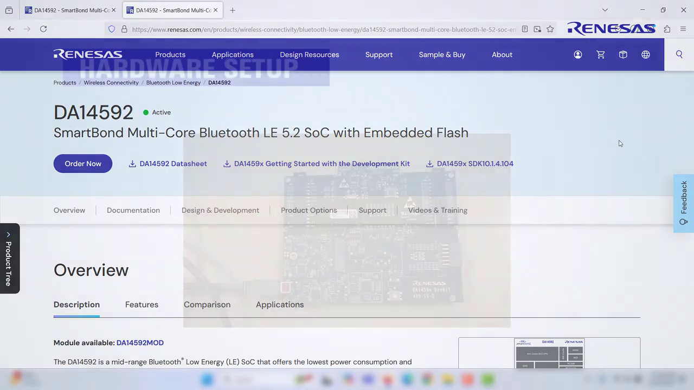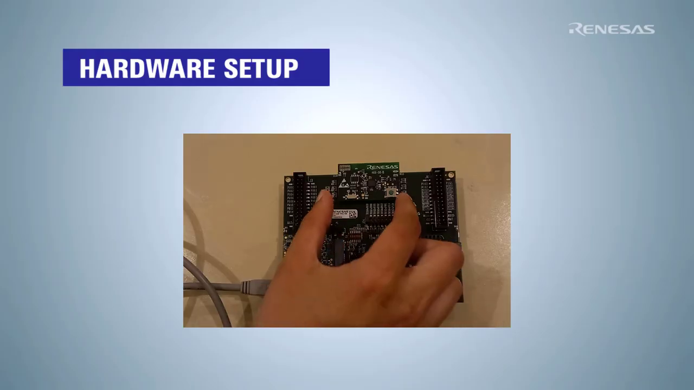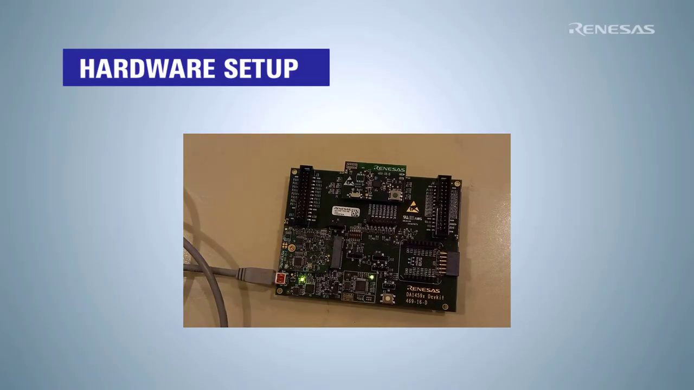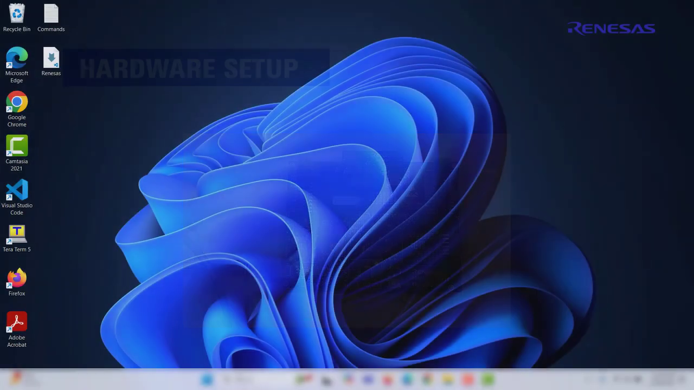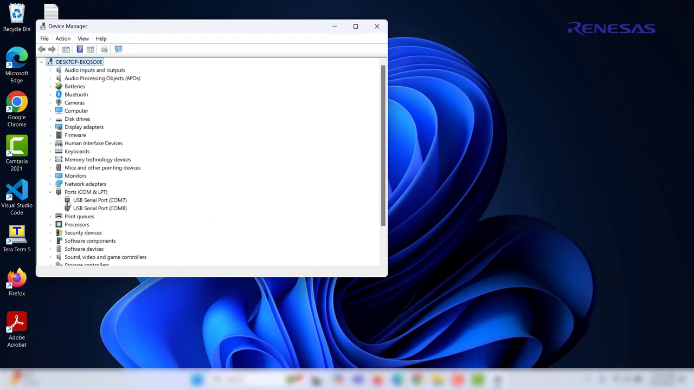Now let's move towards setting up the hardware. The DevKit Pro board consists of a main board and a daughter board. Connect the main board to the host PC via mini USB cable. As soon as you connect this kit to the PC, you will see two ports detected in the system. The first, lower number is used to export UART from the DA1459x device. The second number is used to export measurement data from the current sense circuitry on the DevKit Pro to the Power Profiler tool.